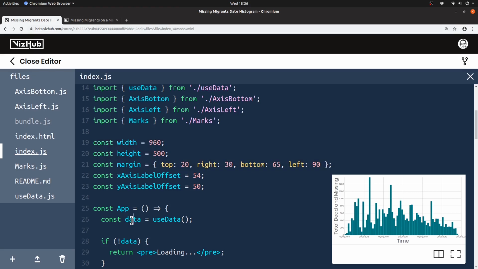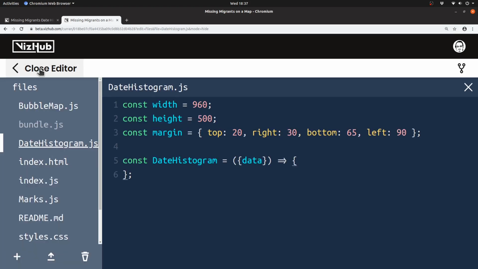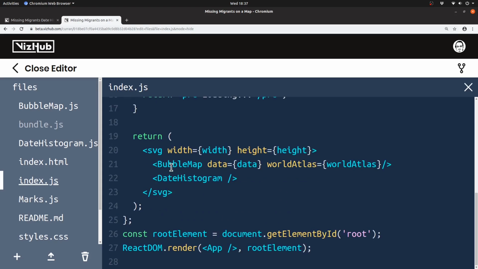We are going to need data, and we can pass that in as a prop. So I can start building out this component. Const datehistogram equals a function that takes as input data as a prop. And before I forget, which I probably will, in index.js, I'm going to pass in data as a prop to our date histogram. Data equals data.